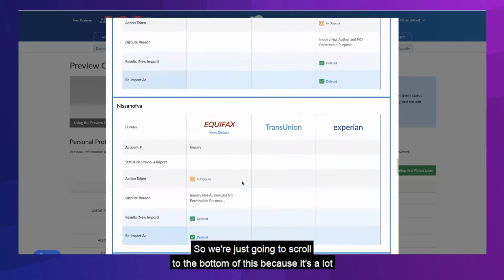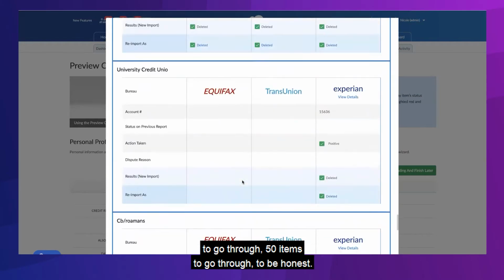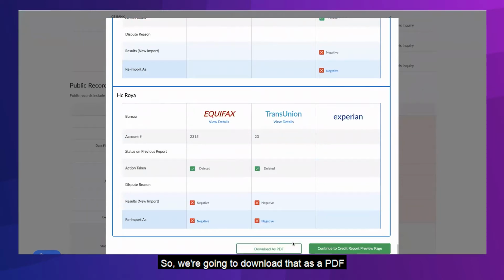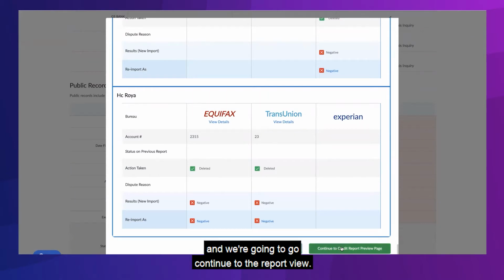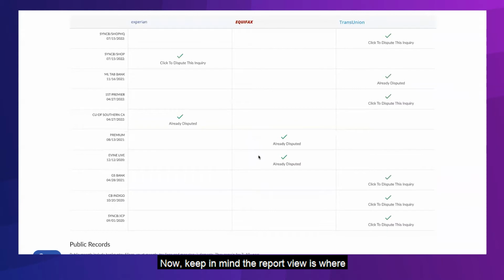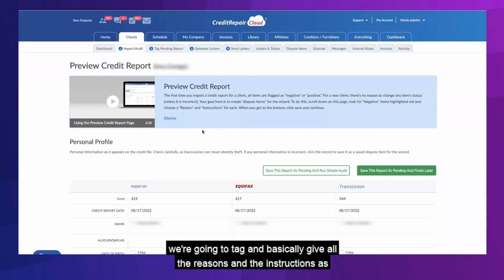So we're just going to scroll to the bottom of this because it's a lot to go through, 50 items to go through, to be honest. So we're going to download that as a PDF and continue to the report view. Now, keep in mind, the report view is where we're going to tag and give all the reasons and the instructions as to what we would like done for the credit report.